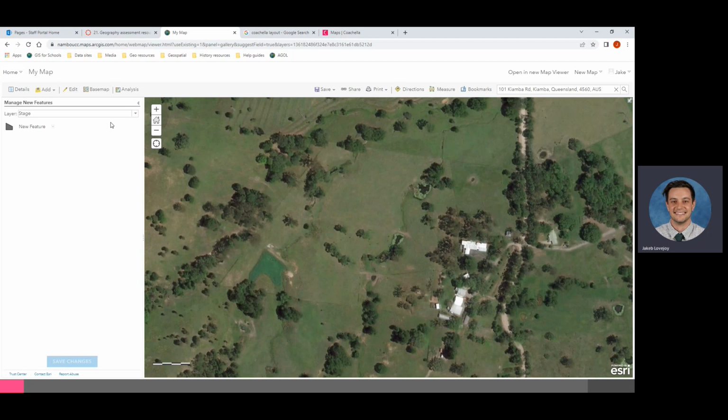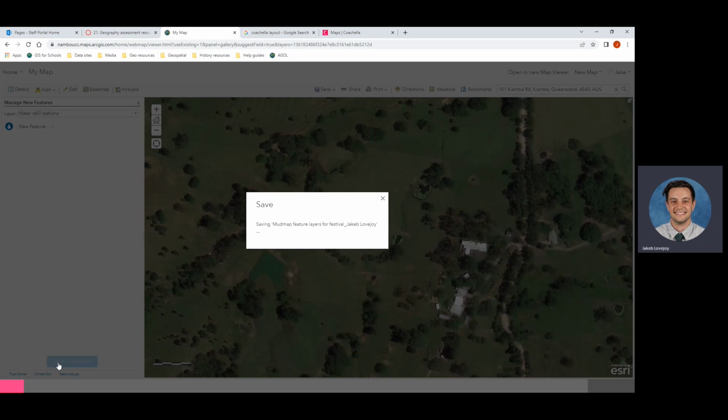And it saves that. And then I'm going to click, and you can see it grays out the box, which shows you that's been done. Click on the layout, change to water refill stations then, and repeat that process.